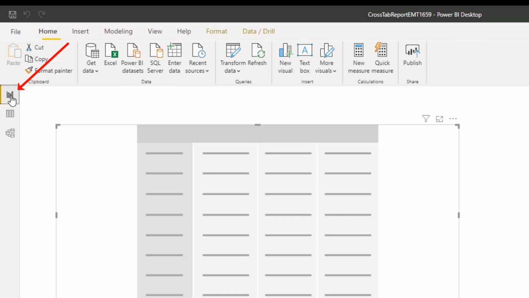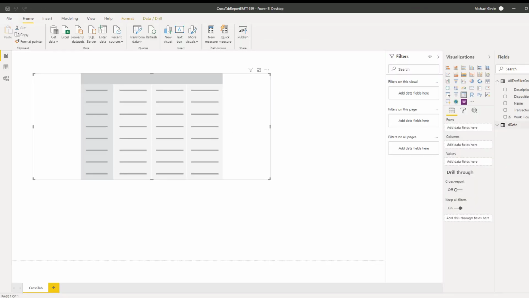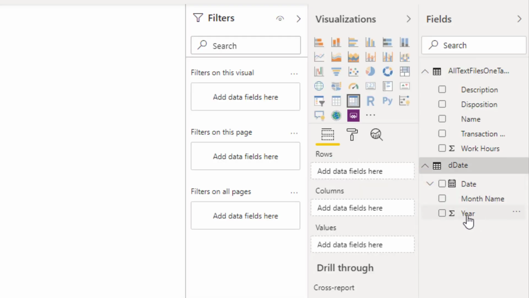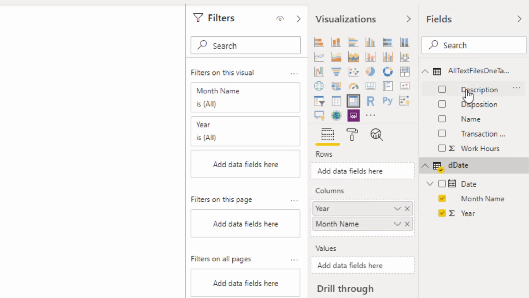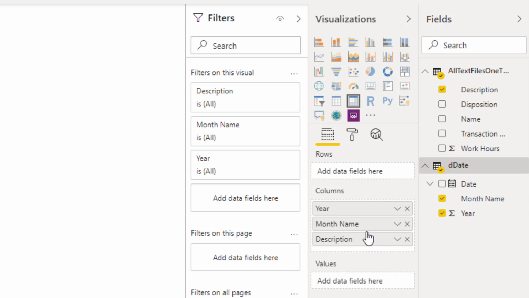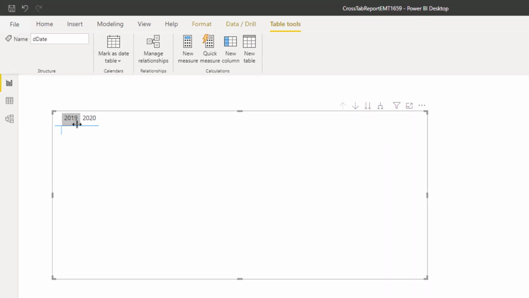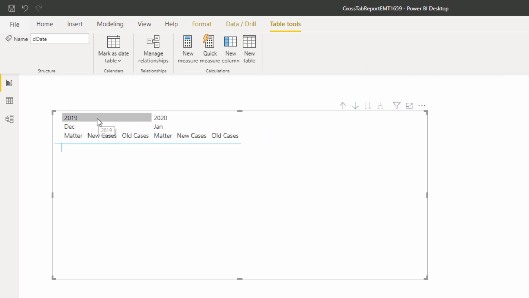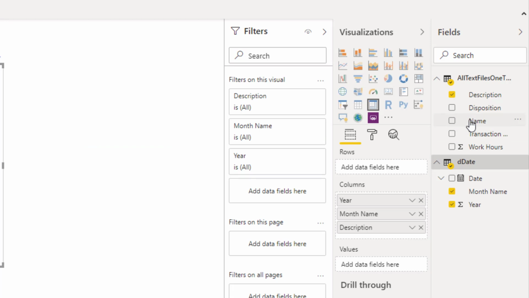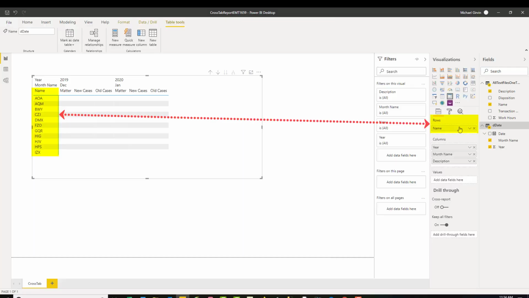Now we can come over to Report, select our matrix. Here's our date table. We're going to drag Year to Columns, Month Name to Columns, Description to Columns. And over here, unlike a pivot table, we don't automatically see everything. Expand all down one level. That gives us the month. Click again. That gives us 1, 2, 3 conditions, a unique list of description for each month. Now we drag Name down to Rows.